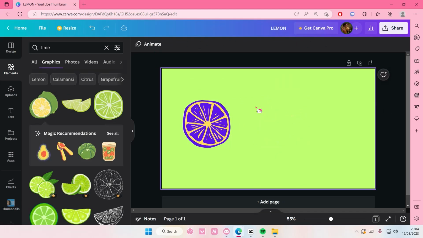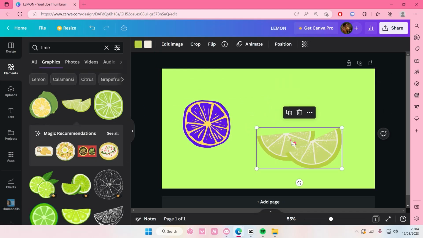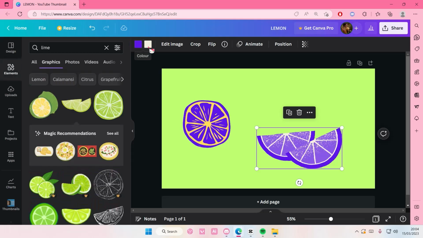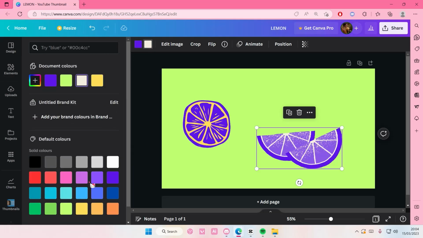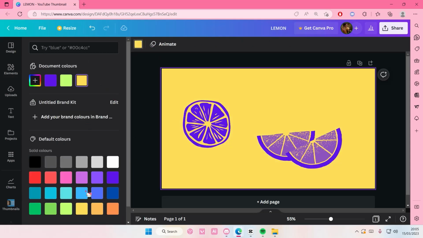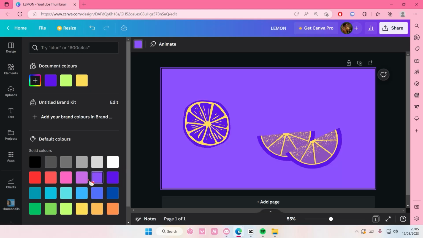There's only 4, and on this one there's only 2 colors. So I'm just going to select this primary color, which is this one, and the secondary, the second color to this, and as you can see it changed the color of the elements basically. But yeah, that is basically it.